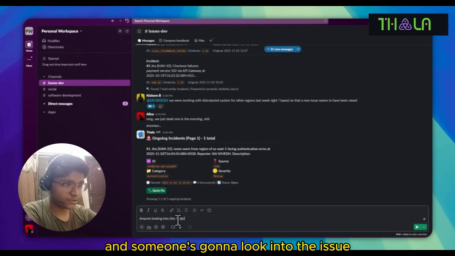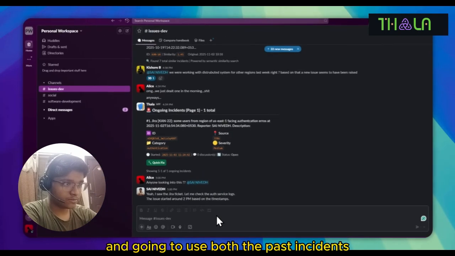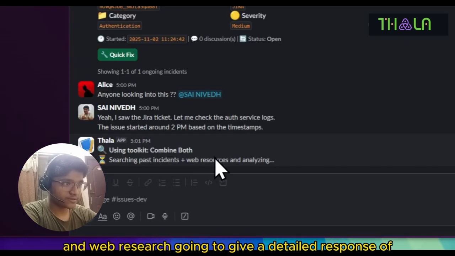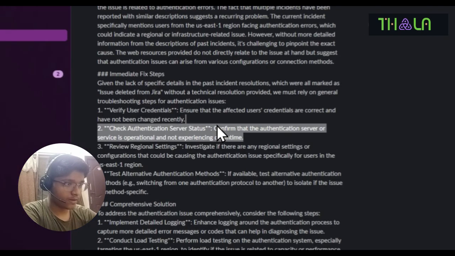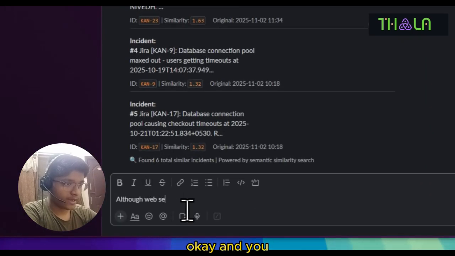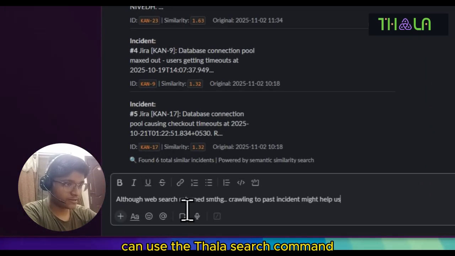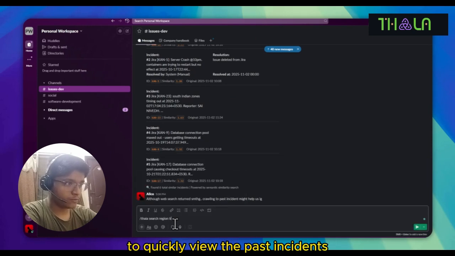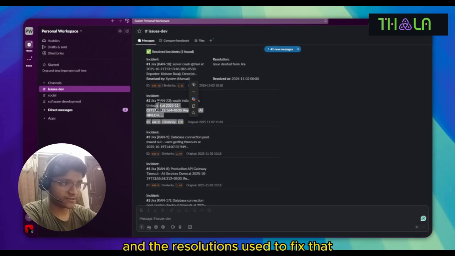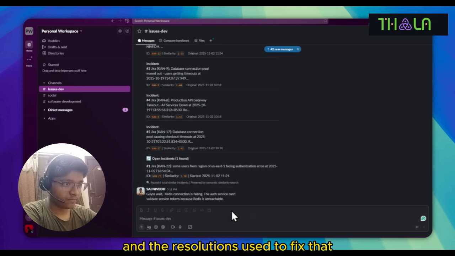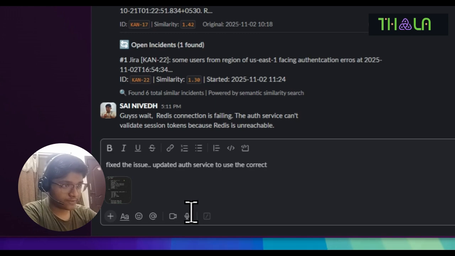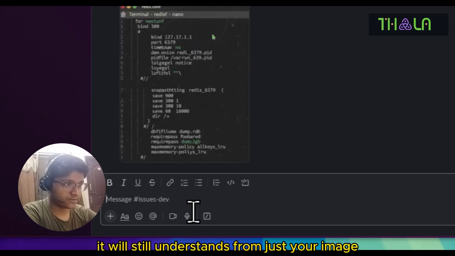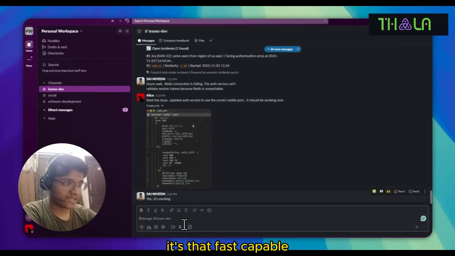And someone's going to look into the issue and use both the past incidents and web research to give a detailed response for fixing the issue quickly. Okay. And you can use the Thala search command to quickly view the past incidents and the resolutions used to fix that. And you can attach screenshots. It will still understand from just your image. It's that fast and capable.